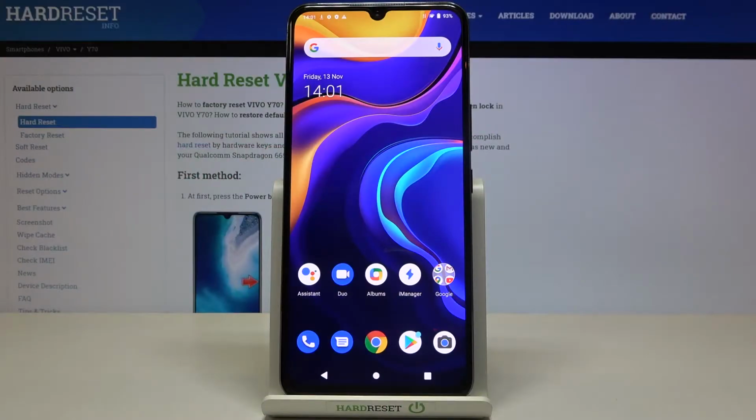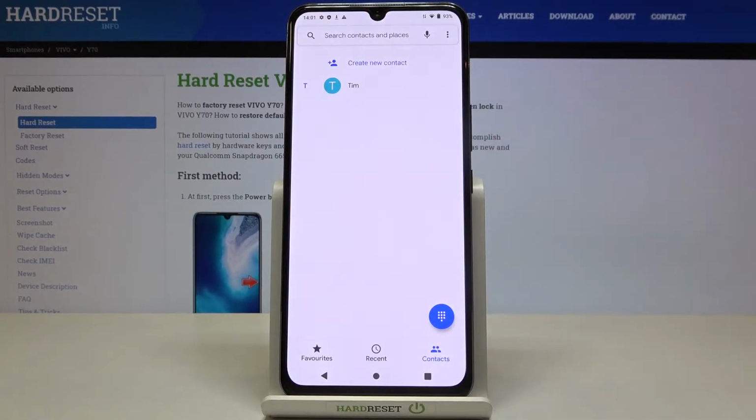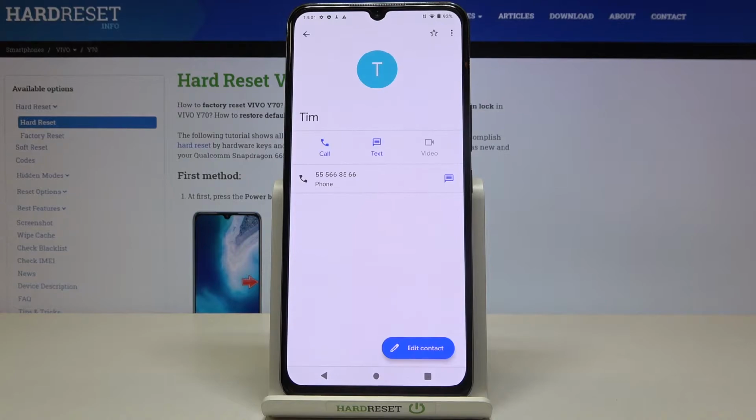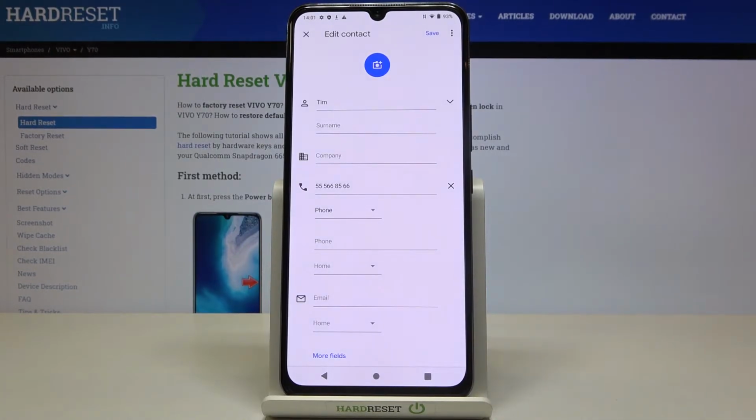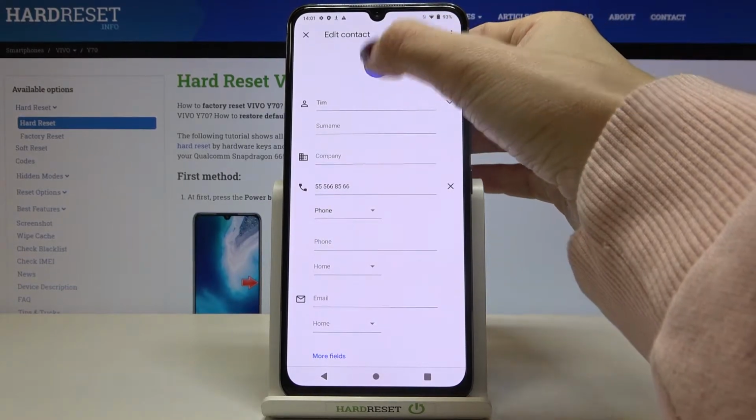In front of me is VIVO Y70, and let me show you how to add a photo to a contact on the following device. So first of all, we need to reach the phone dialer, select the contact that you would like to add this profile picture to, click on Edit, and now just tap on the camera icon.